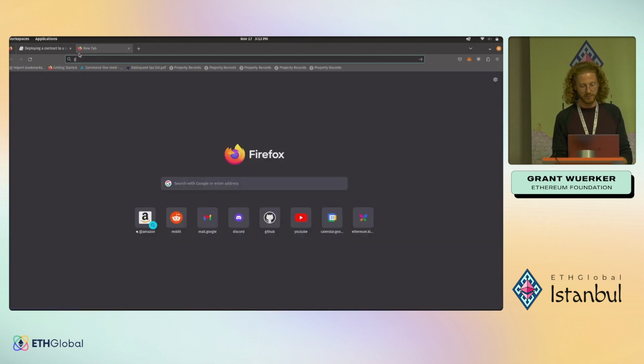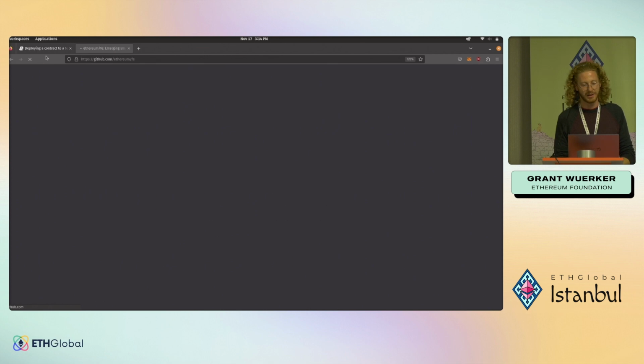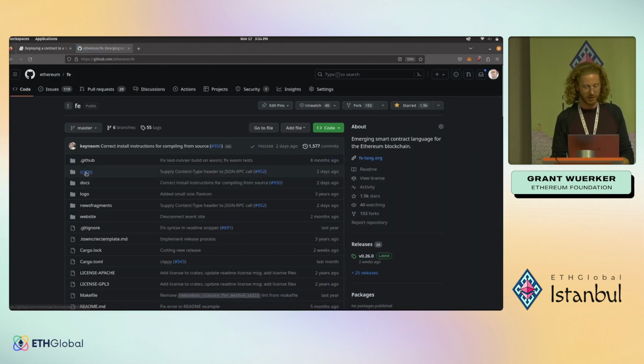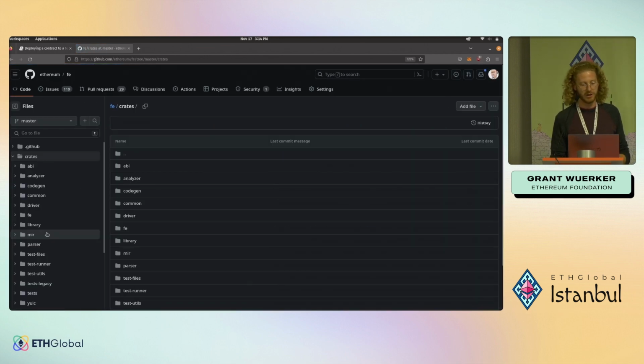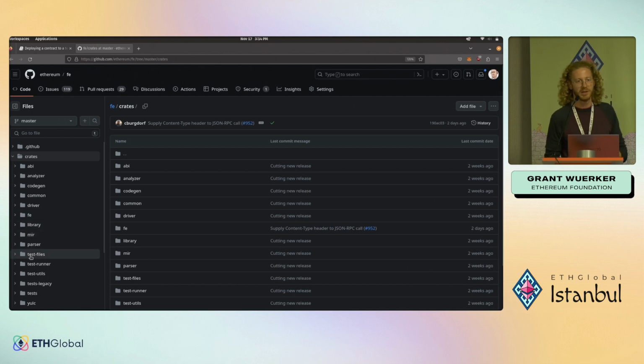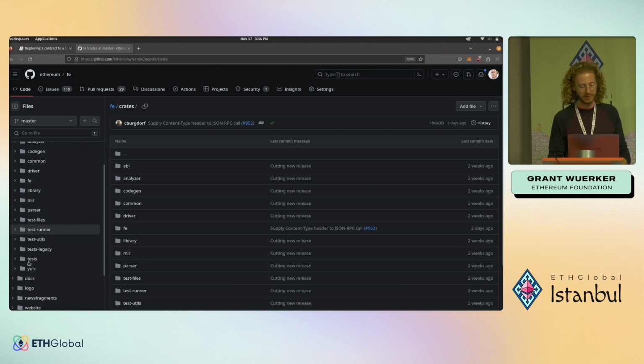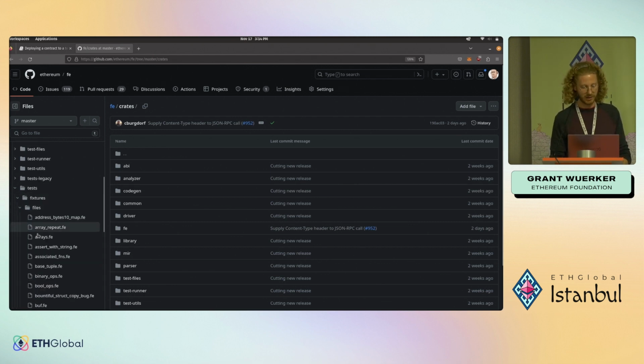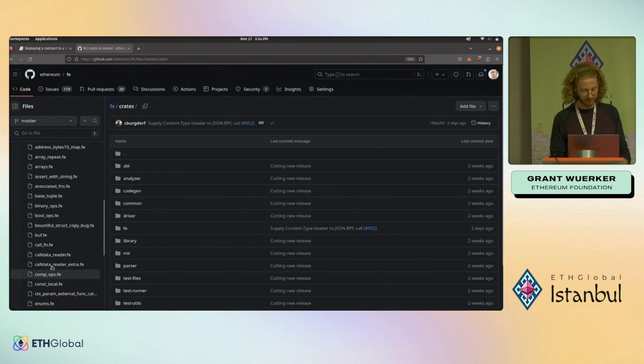Yeah, and then if you find yourself really deep in the weeds and the documentation is not helping you with your project, you can go to our repository if it loads, and go into this crates directory. Here you can find the standard library implementation. You can also find a whole suite of tests, mostly testing the standard library. So you can find use of precompiles in Fe.